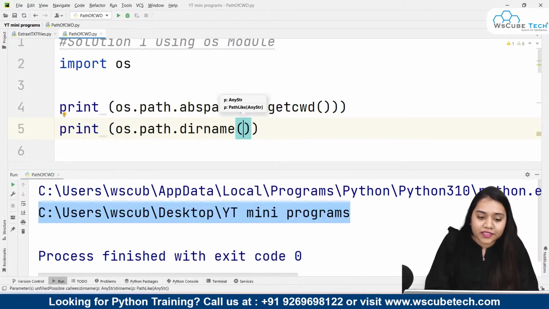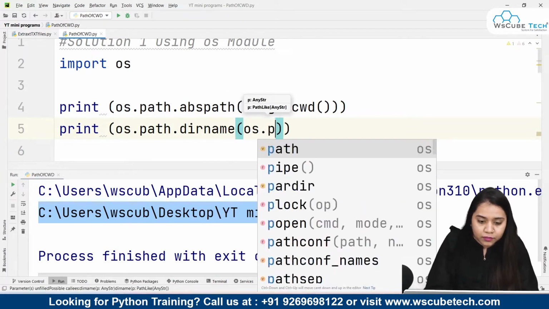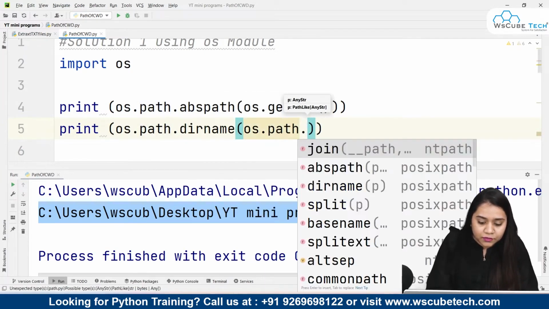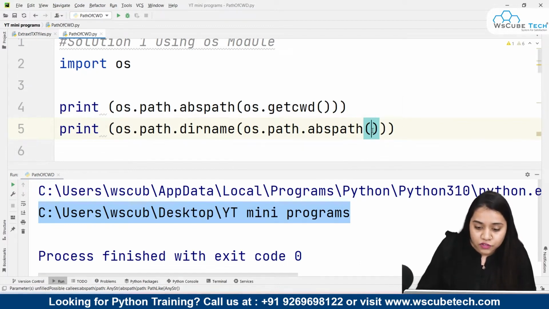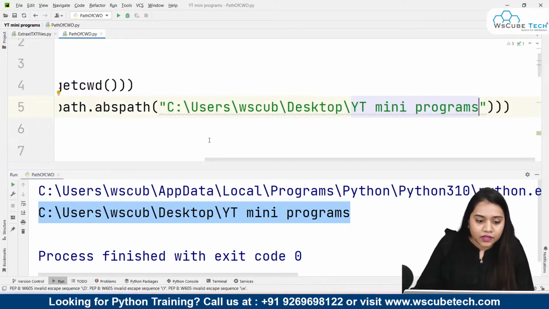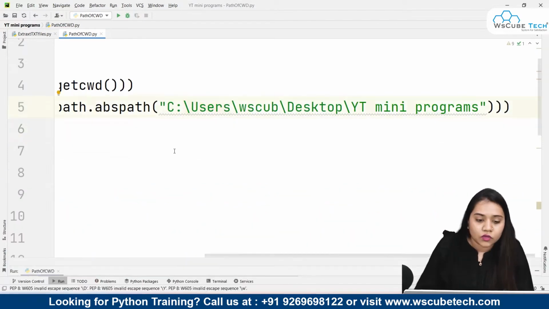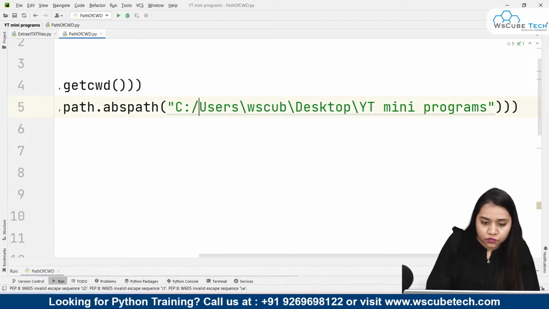That means you can define the directory name over here, and inside you can write os.path.abspath. That means you can write os.path.dirname, whichever directory name we are passing here. For which I'll be passing double quotations. Inside this you can write the same directory name as well. So I'll be writing the same directory name, and as soon as I run it, we will be converting all the backslashes into forward slashes.